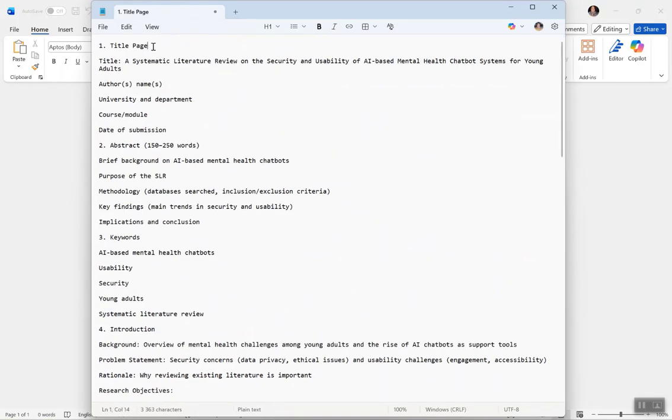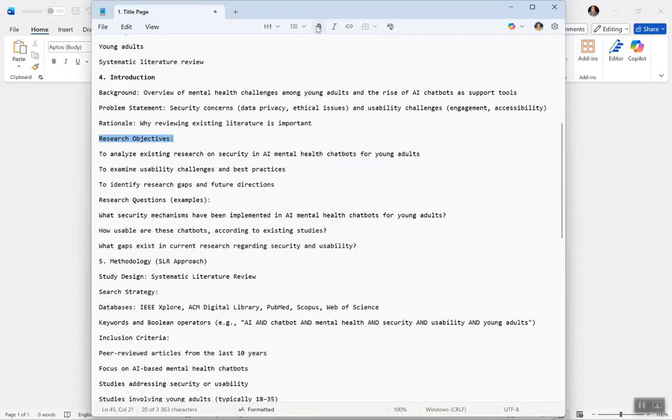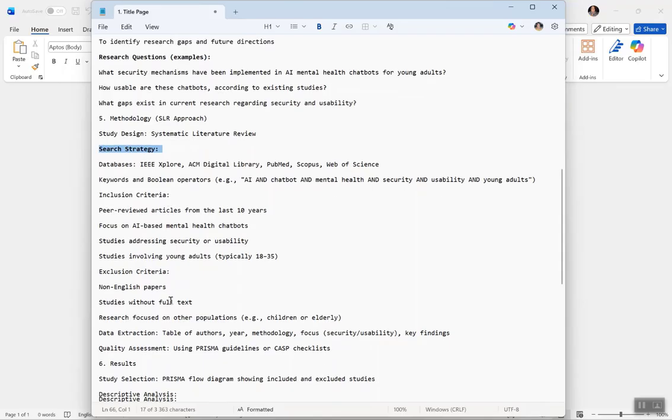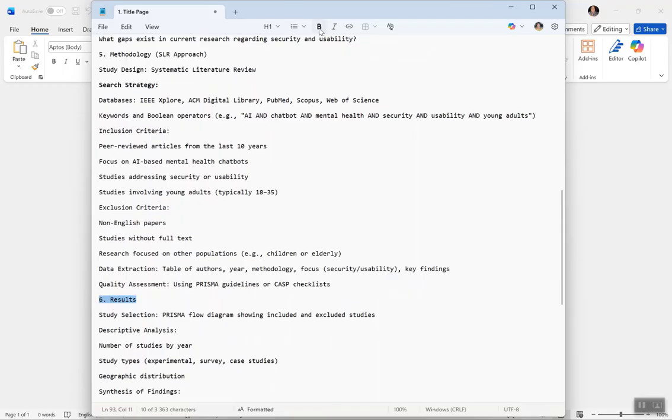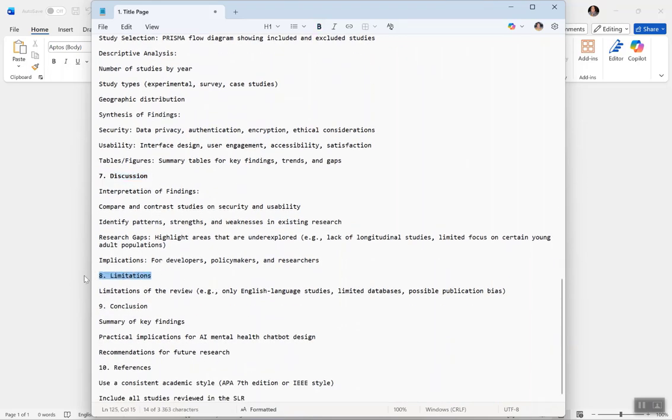So a notepad, and now we're going to make bold what is needed for us: title, abstract, keywords, introduction, research objectives, research questions, research strategies, results, synthesis of findings, discussion, limitations, and conclusion, and lastly is going to be references, right?